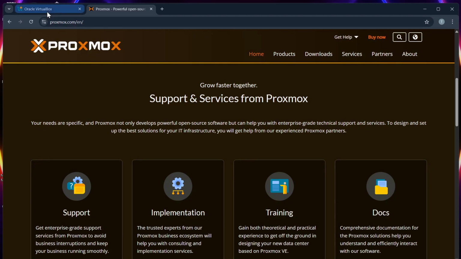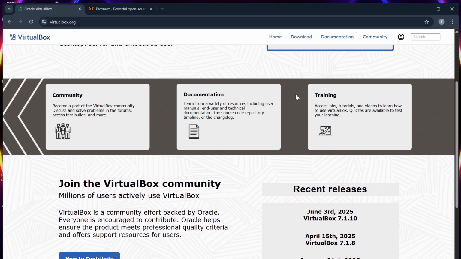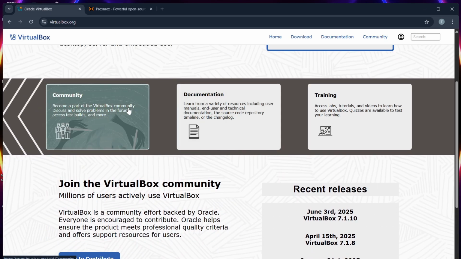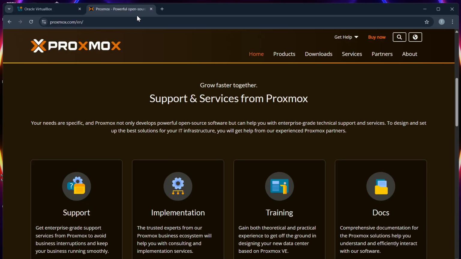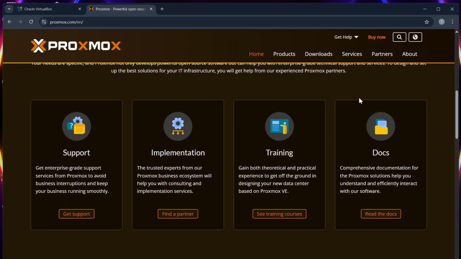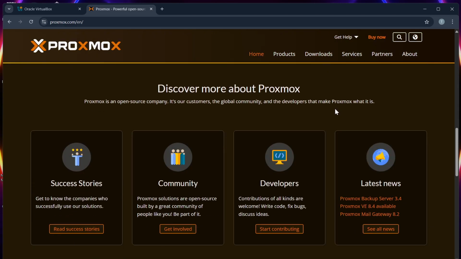Number one, use case. VirtualBox is ideal for personal or light testing environments. It is easy to install and manage from a desktop, while Proxmox is designed for production level use, especially in home labs, businesses, or data centers that need centralized VM and container management.